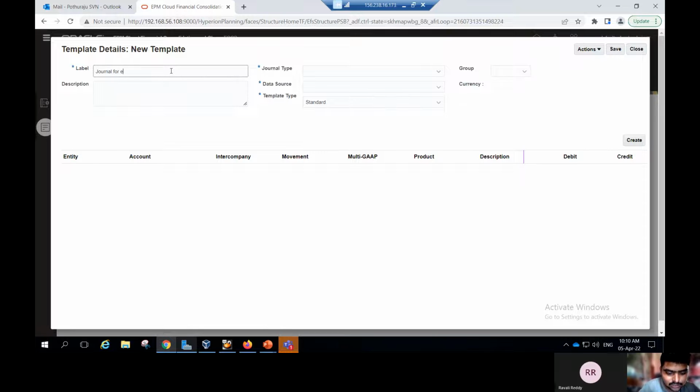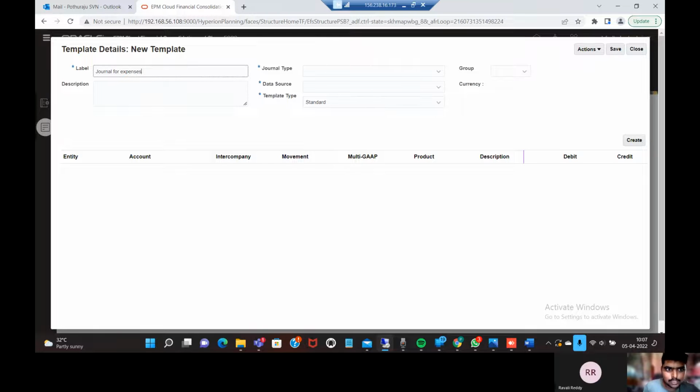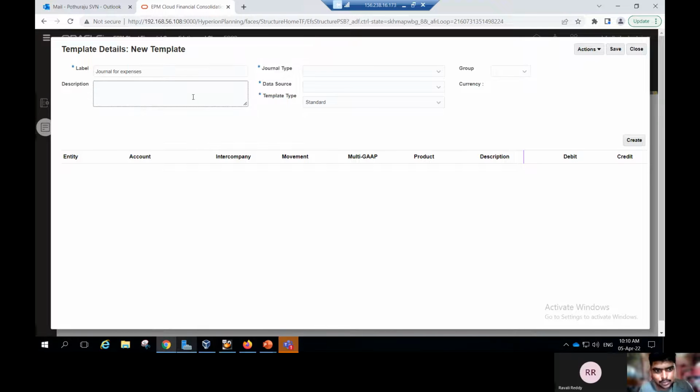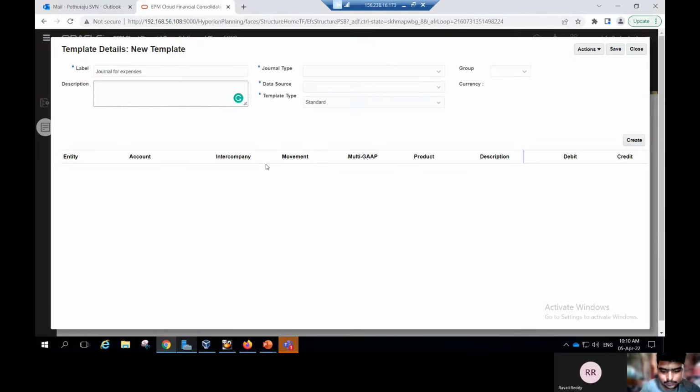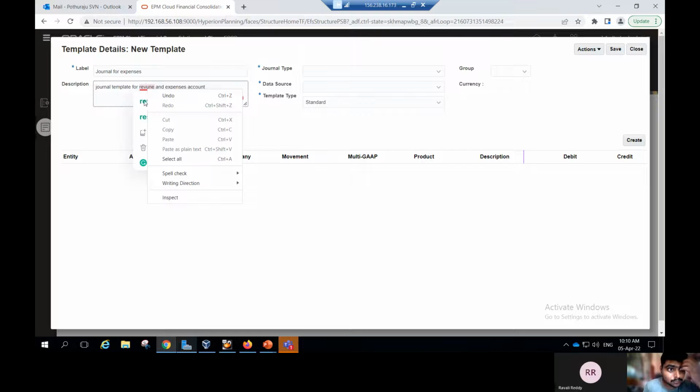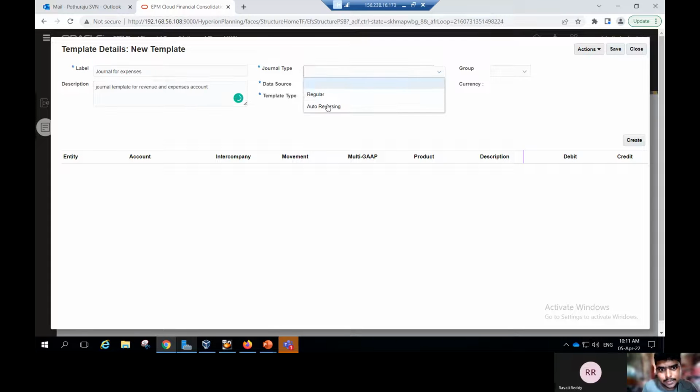Journal for expenses. This is the journal template name, and a description: journal template for a revenue and expense account. And the journal type is regular.